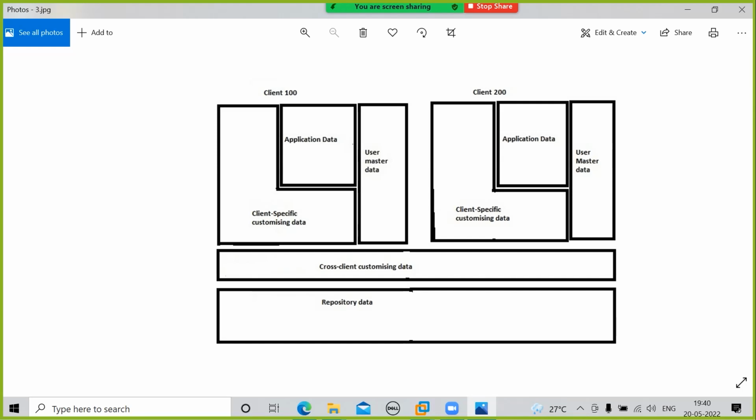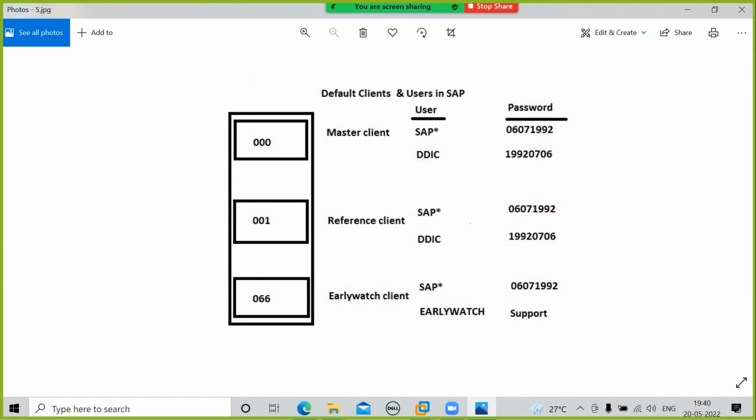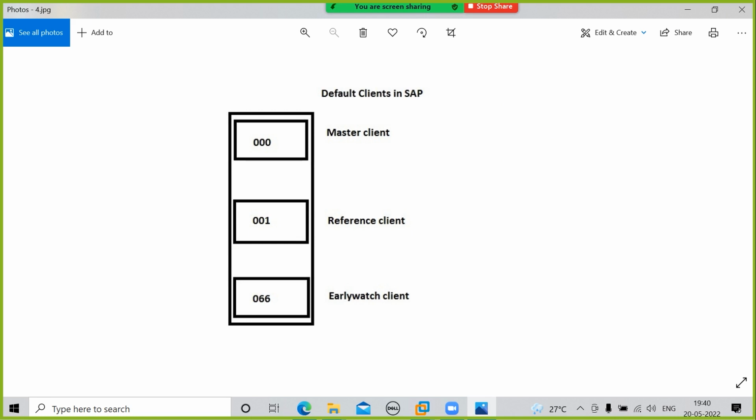When you log in to the system for the first time, it will ask you for 4 credentials. What are they? Client number, user ID, password, and language. SAP by default will give some clients. What are the clients? 000, 001, and 066.